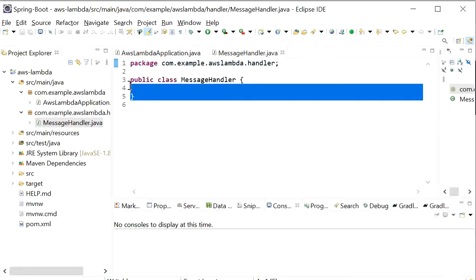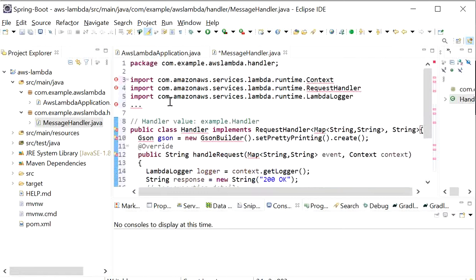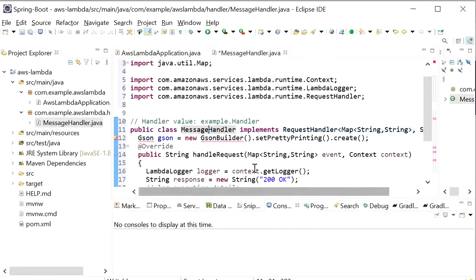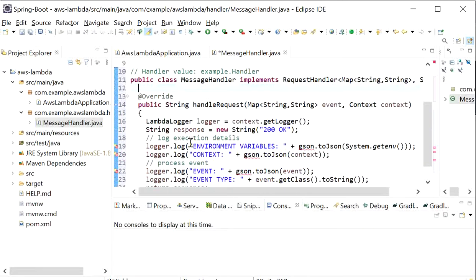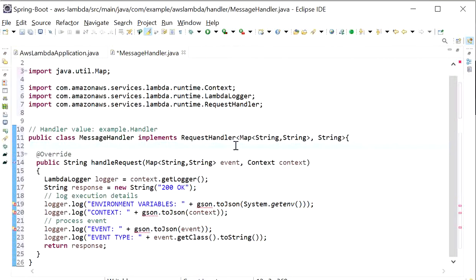We will go here and paste it here. We just need to remove this one, and here our class name is MessageHandler, and we can just make it simple. So we will remove this from here, and here we will use a simple integer value to make it easy, integer.